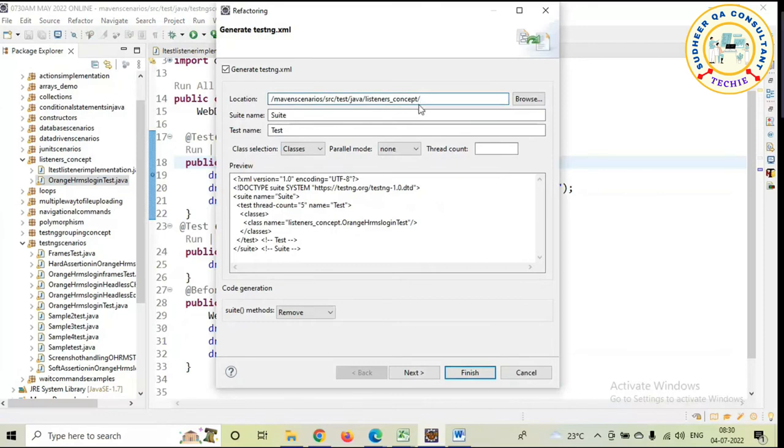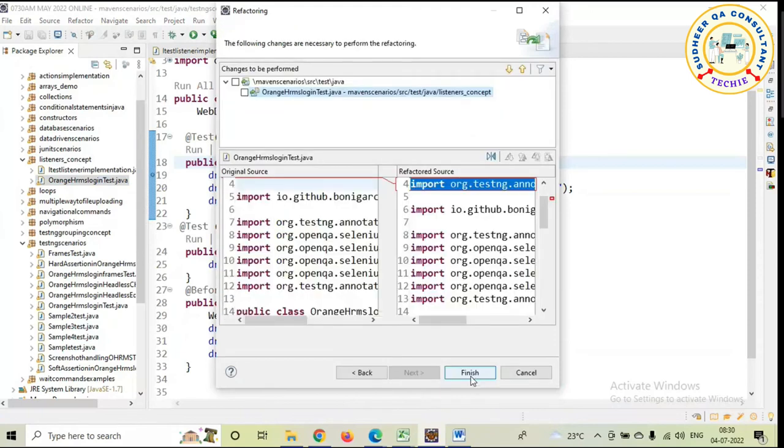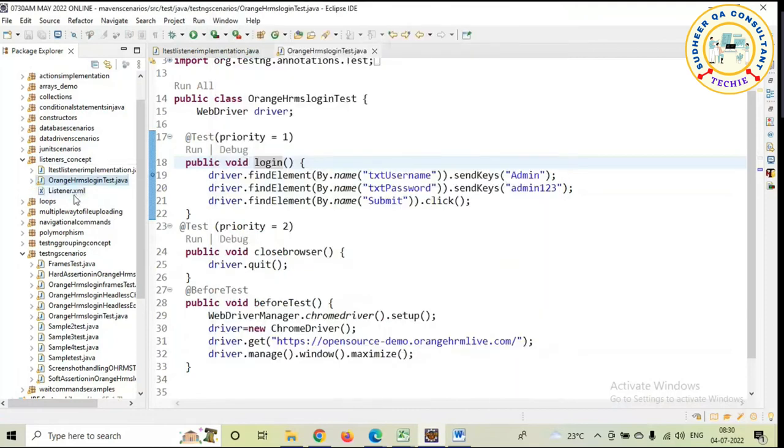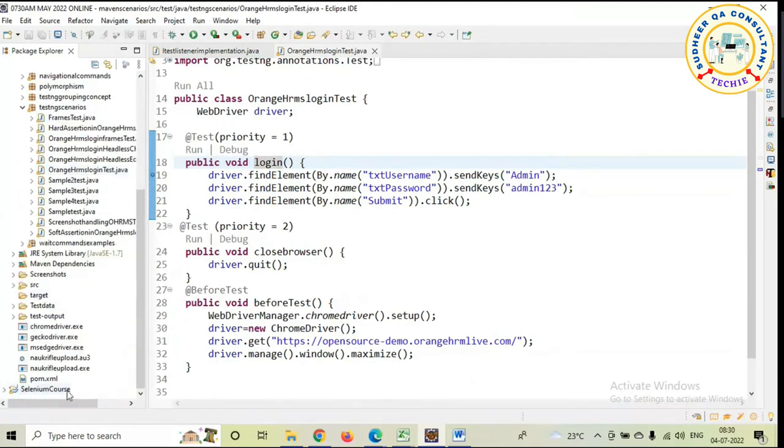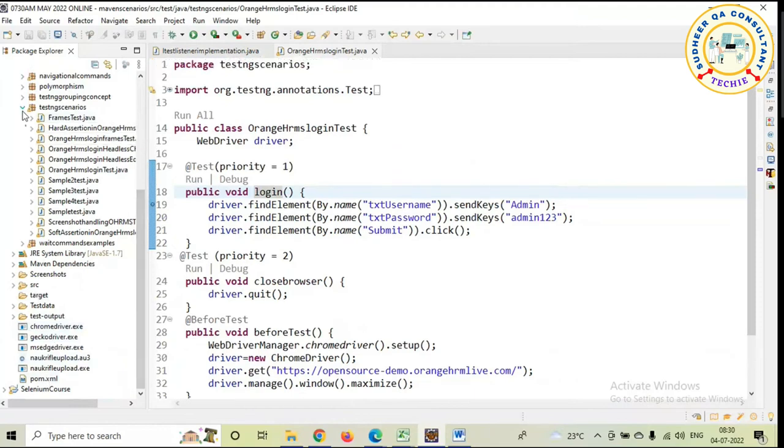Now specify your XML file name here. I want to name it like listeners XML. Now simply click on next and finish. Now you see that it got created in the specific folder. If I'm not specifying any path and I'm using the default path, it will be created in this location. See where it is, next to pom.xml. These files are available, right? That means outside of your packages and folders it will be created. Got it? So this is the implementation, guys.